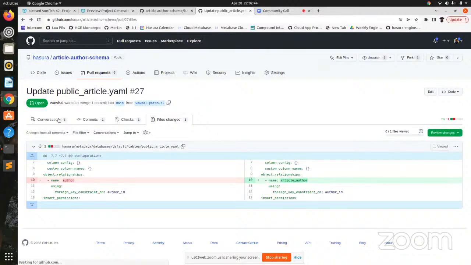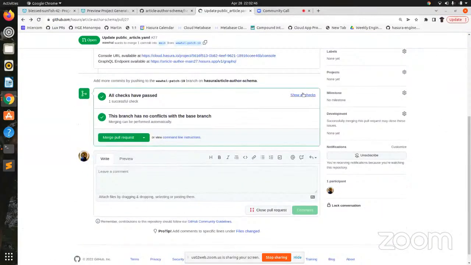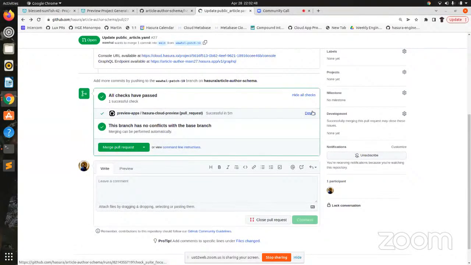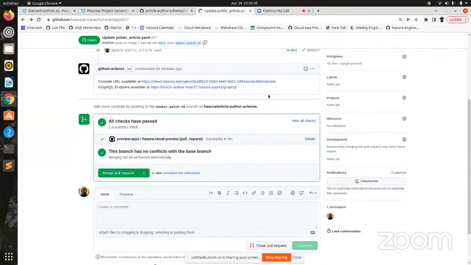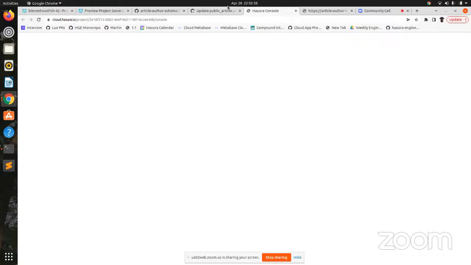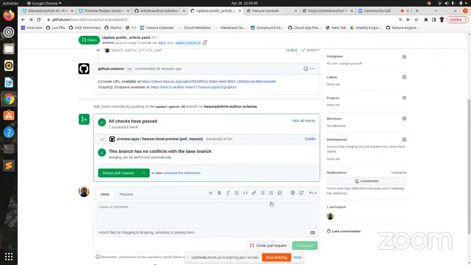If a pull request gets opened, a job will run which will deploy the metadata and migrations, and eventually comment the link to the console and link to the GraphQL endpoint. That's about it, I guess. That's how the preview app flow works. Yeah, happy to answer questions at the end.